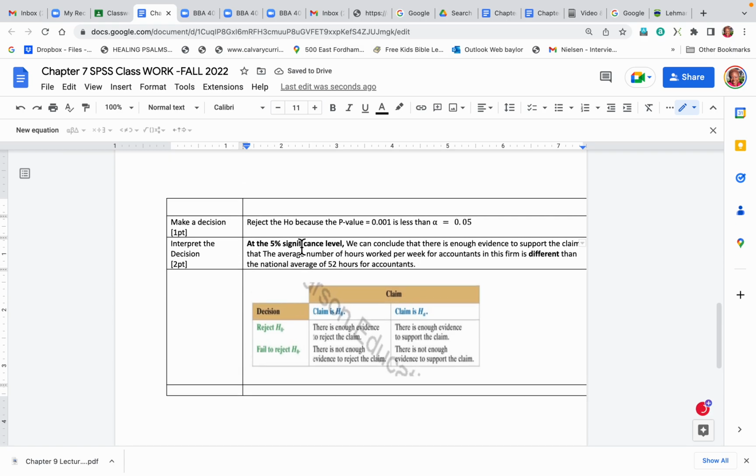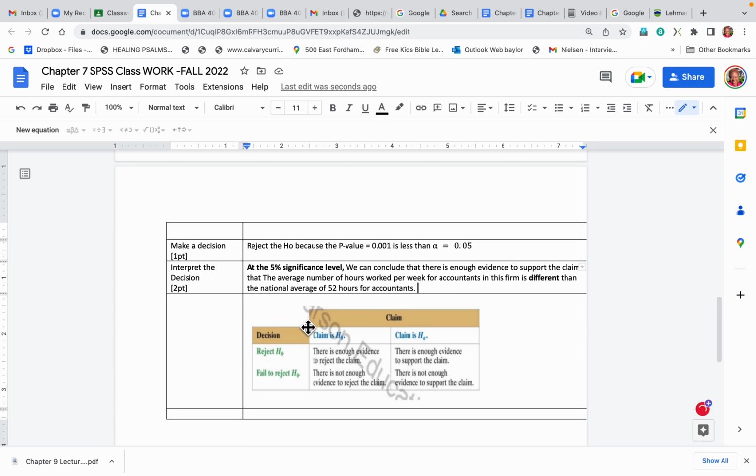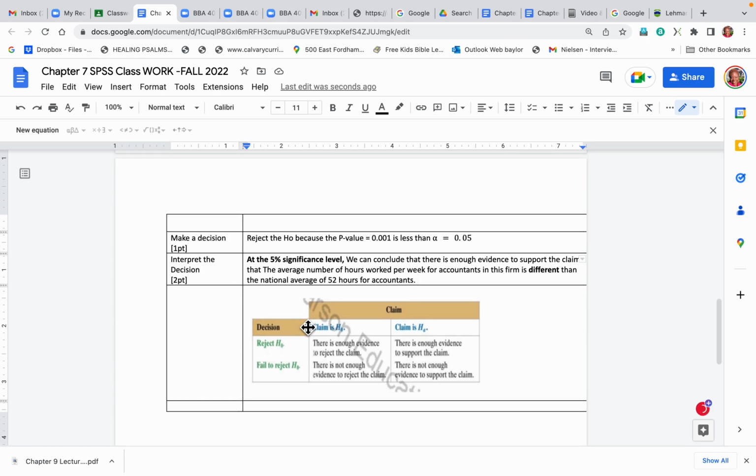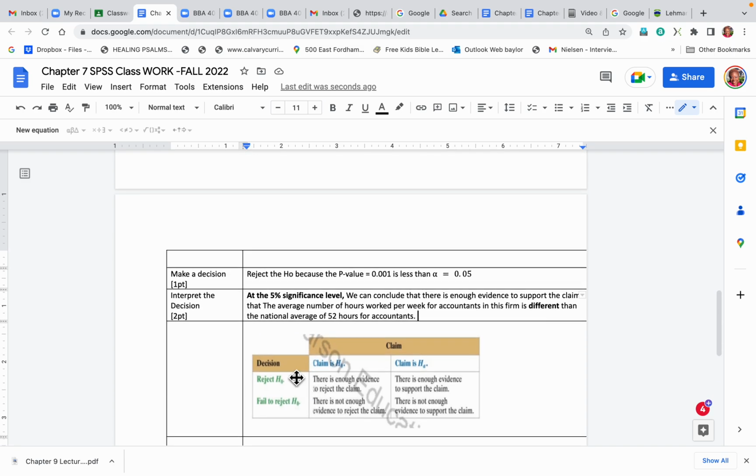At the 5% significance level, we can conclude that there is enough evidence to support the claim that the average number of hours worked per week for accountants in this firm is different than the national average of 52 hours for accountants. And that's the end.